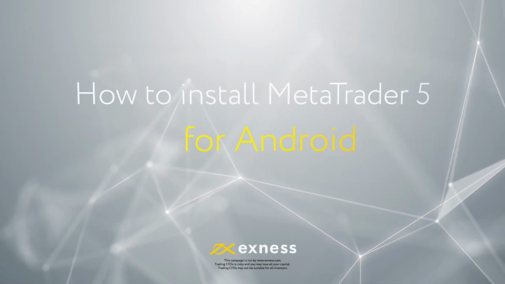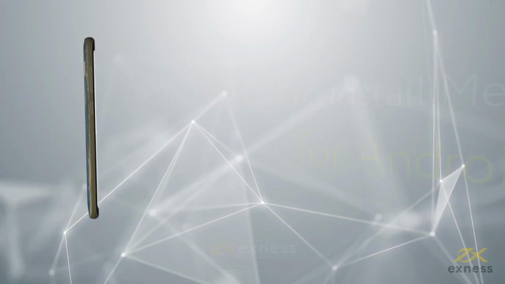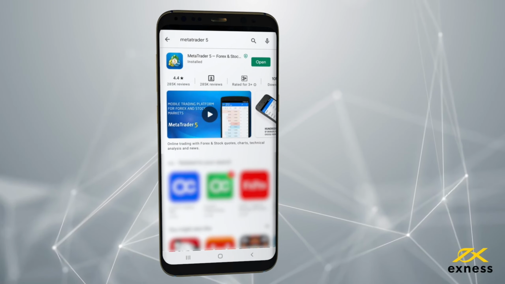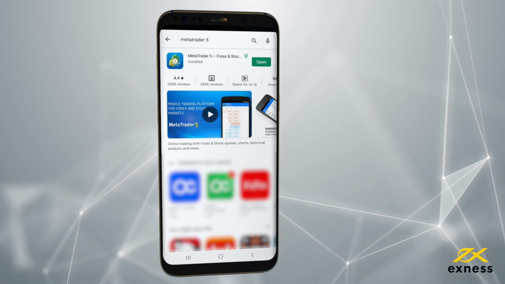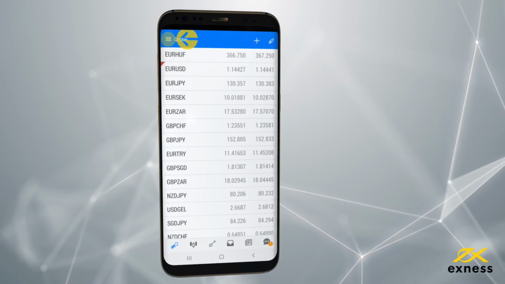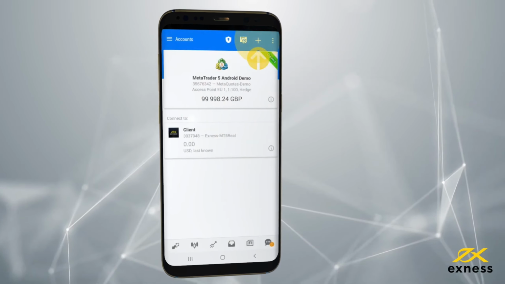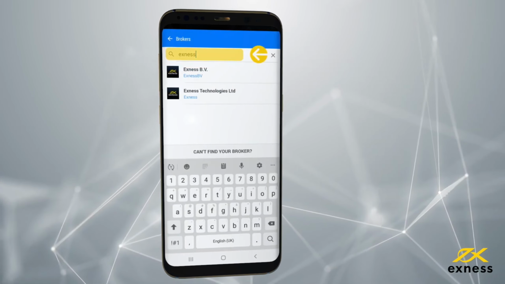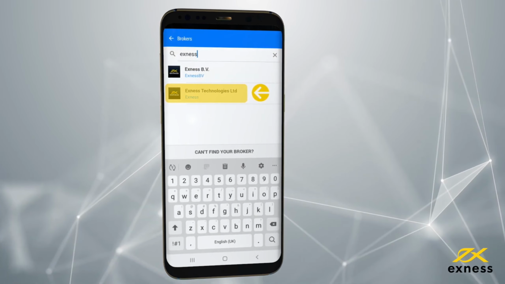Today we are going to help you download and install MetaTrader 5 for Android. First, download MetaTrader 5 from the Google Play Store or from the EXNESS website. Once installed, start up MetaTrader 5 on your device. Open the main menu and choose Manage Accounts. Tap the plus icon and input EXNESS when asked to find your broker. Choose EXNESS Technologies Limited from those shown.